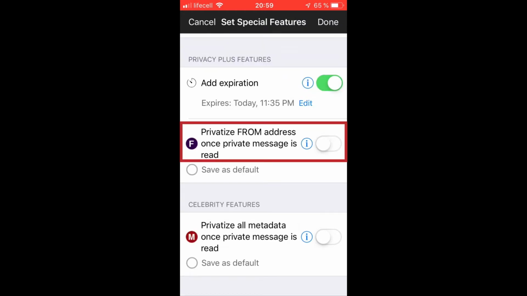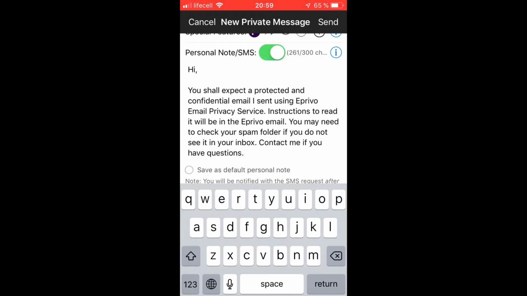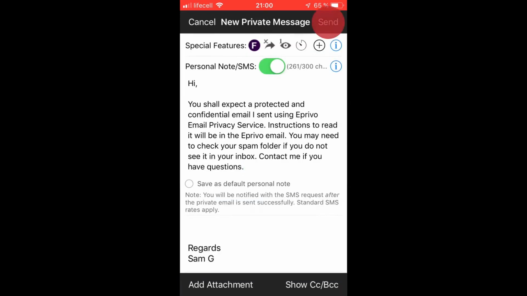We also add Privatize from address so that nowhere outside Eprivo will the from address be visible. OK, now we click Done. Note that Eprivo also allows you to include an SMS message. This is to notify the recipient that a private email is forthcoming.